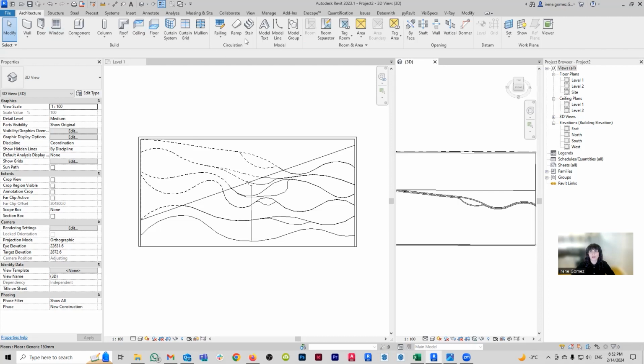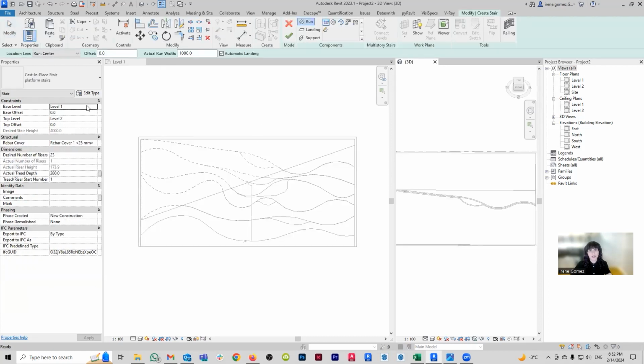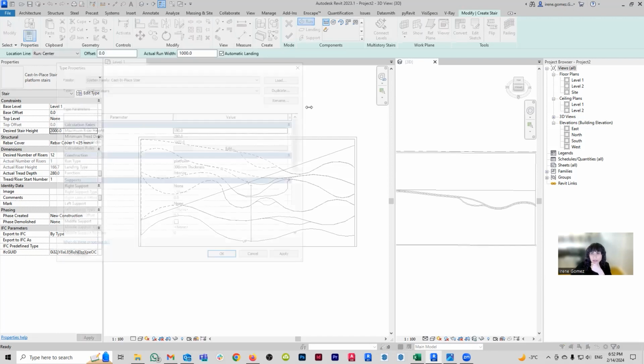I'm going to go here, architecture. I'm going to go stairs. Same thing, everything. We're going to go level none. We're going to say it's going to be 2000 for my desired height. Actual thread riser number. I wonder why I'm getting that issue.